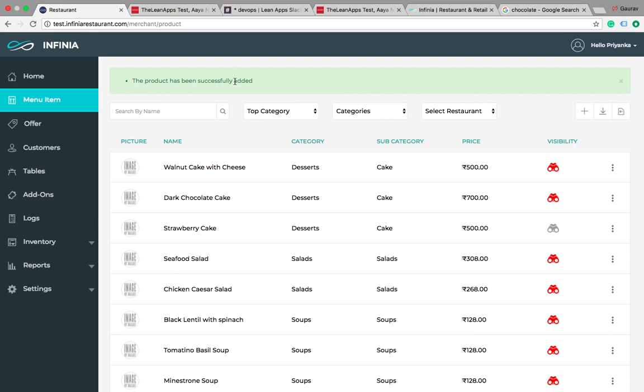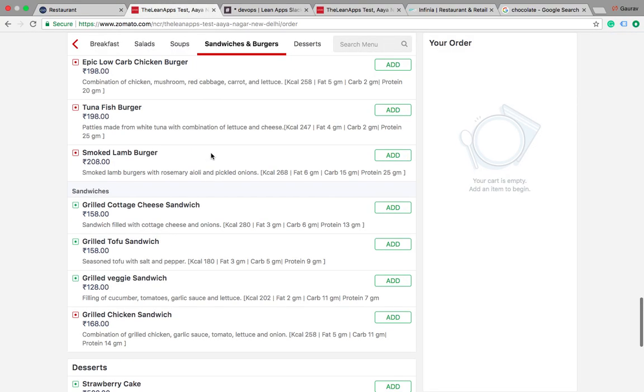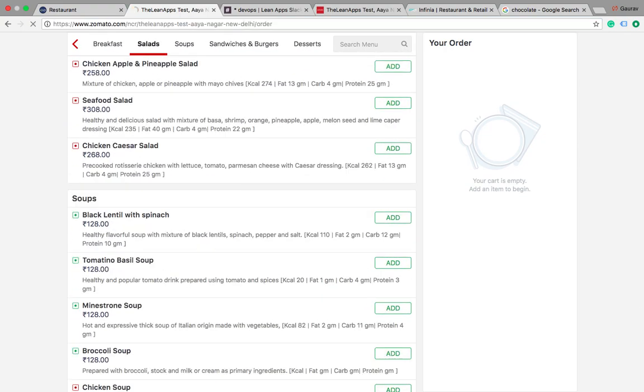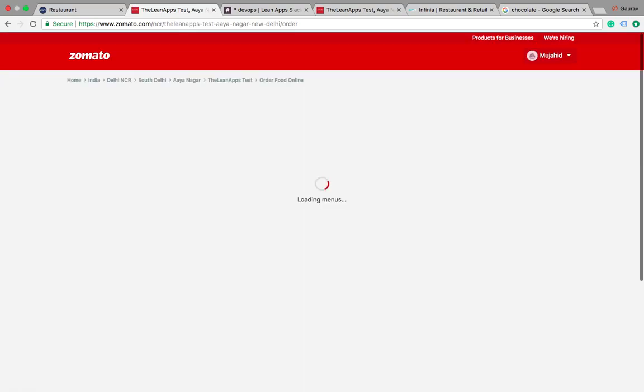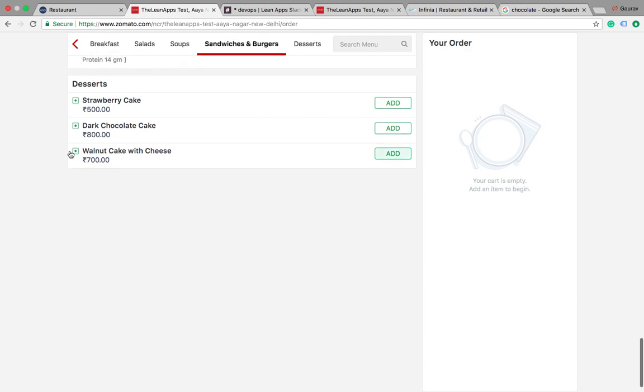And the item has been added successfully, the walnut cake with cheese. Let's go and look at the Zomato platform now, whether it's reflecting there or not. So let's refresh it. And the walnut cake is available here.